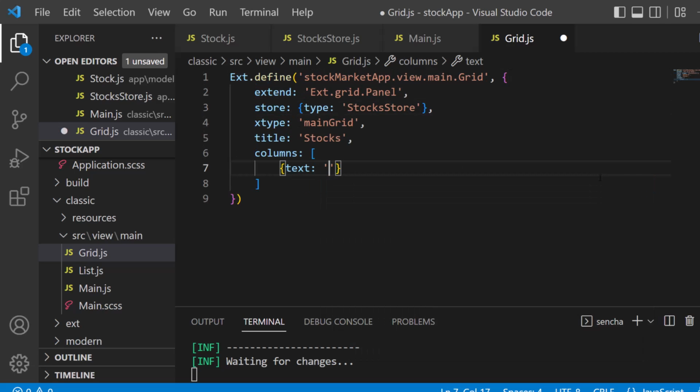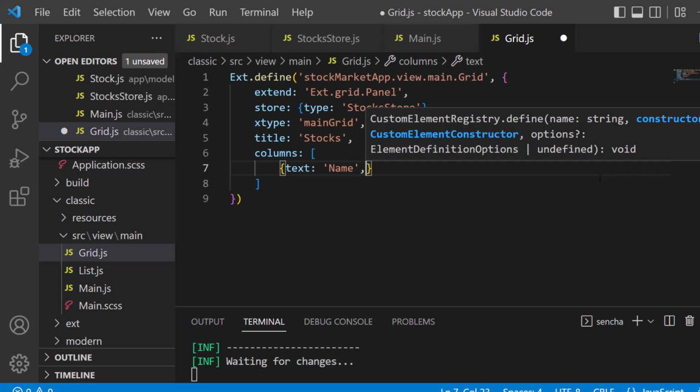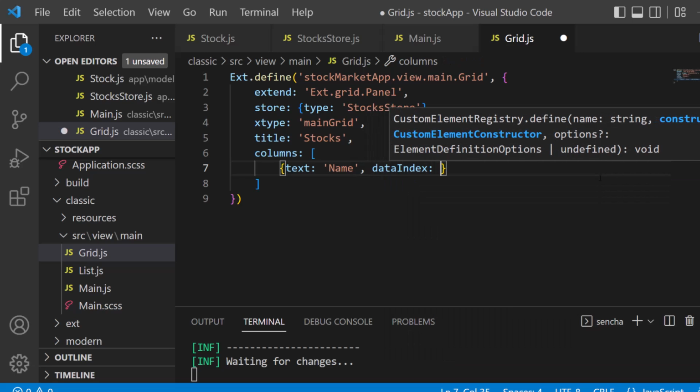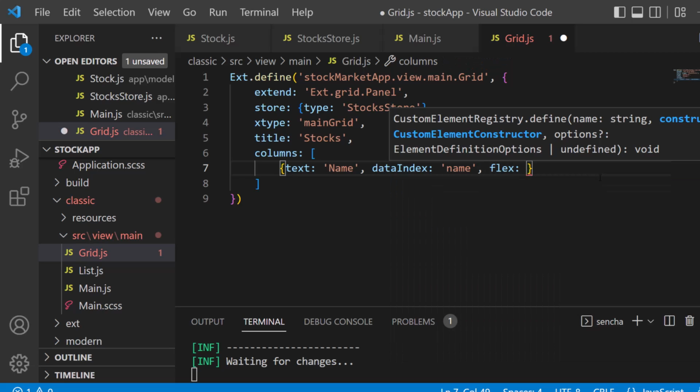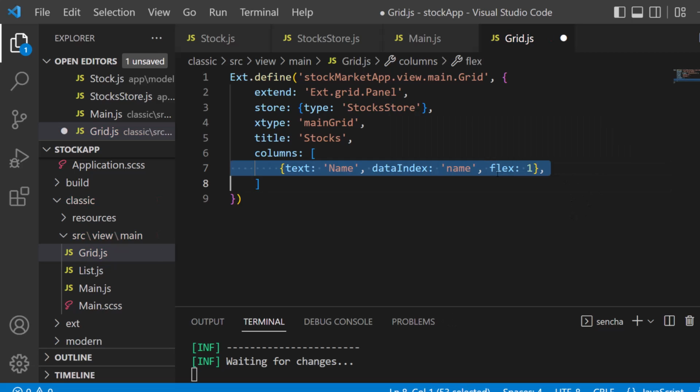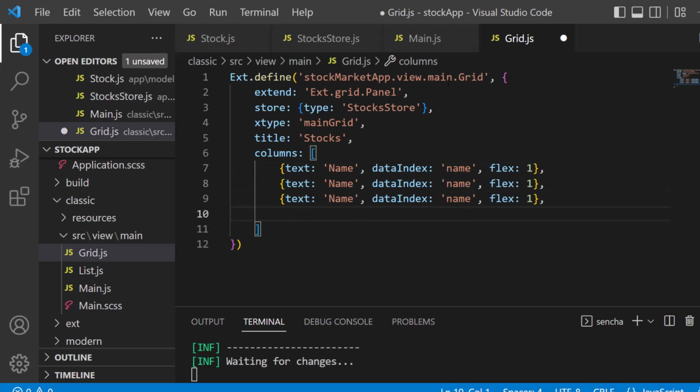So text equals name. This will be the name of the stock. Data index set to be name. We will see what that does when we insert our data and set the flags to 1 for that. Okay, now let's add a comma. Let's duplicate them just 2 times so that we have 3 in total, because we need price now.